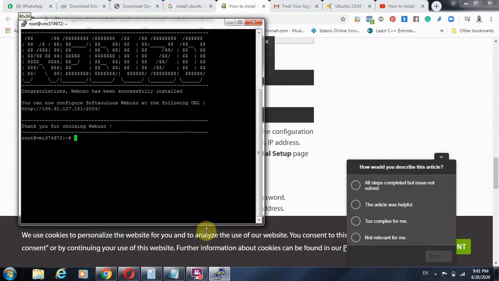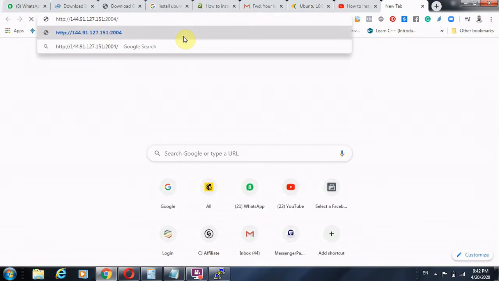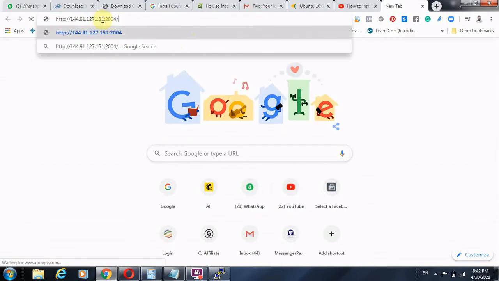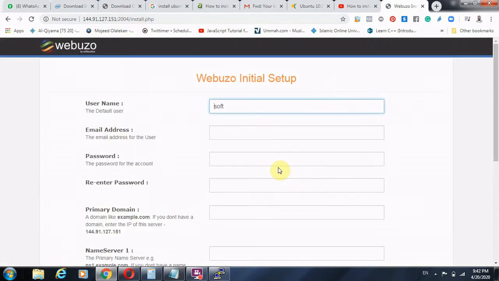Okay, now you will see that Webuzo is finally installed on this application, and you will see the URL. This is what you would copy, and you will come to your browser and you enter this. Don't forget that this is the IP address and this is the port 2004. So the next thing you are going to do is you come here, you enter this, install Webuzo interface, and this is the default interface you are going to see for Webuzo.